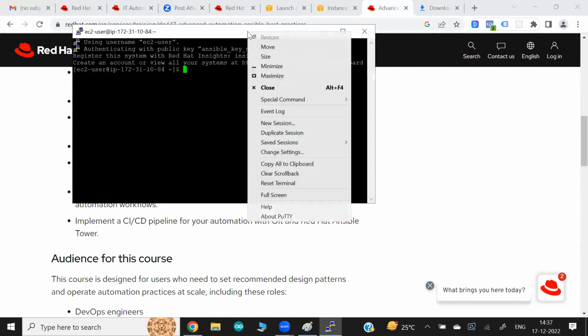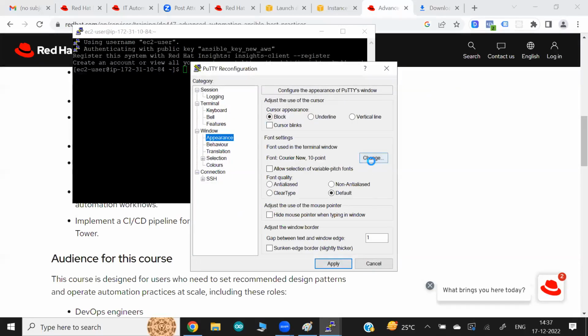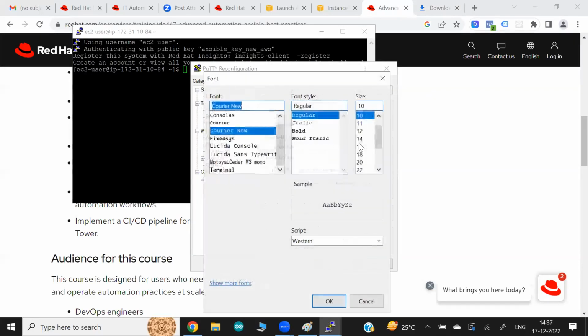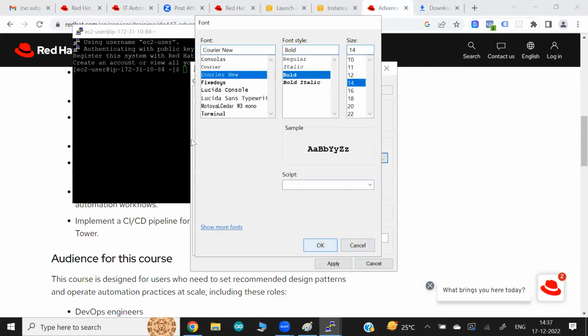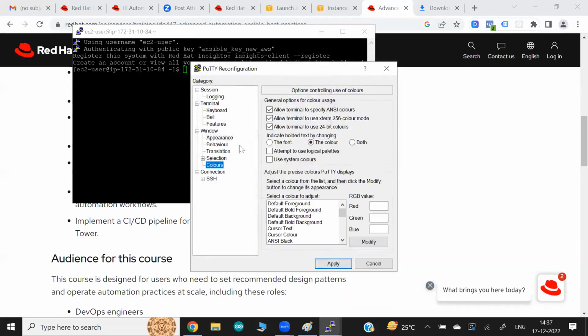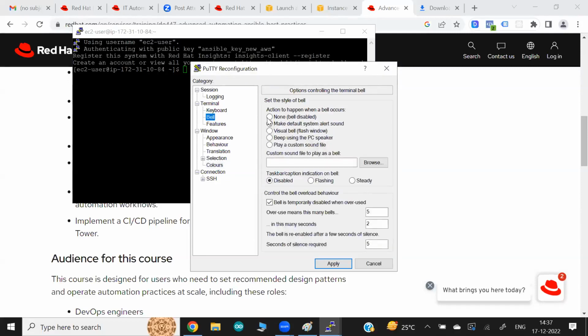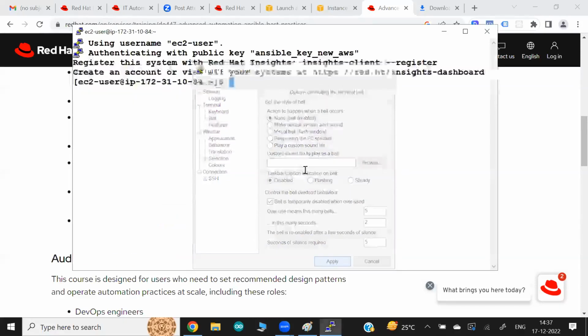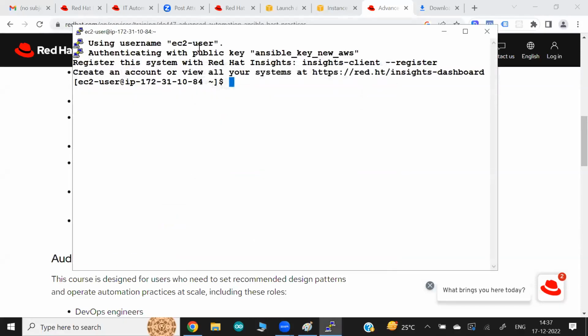So guys, we have done this part already. I just want to revise it very quickly, then we go to the next part. Change setting, appearance. Let me increase the font, bold. Let me change the color also. So this is my controller node.